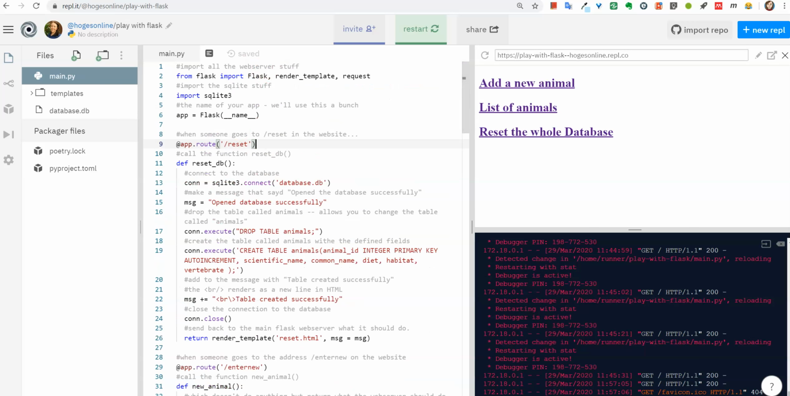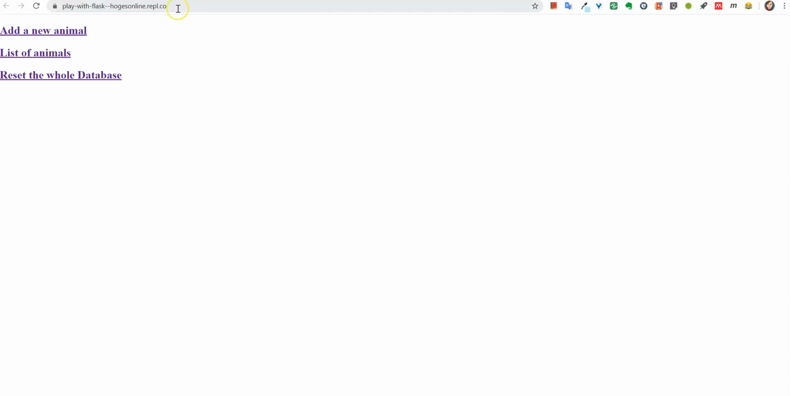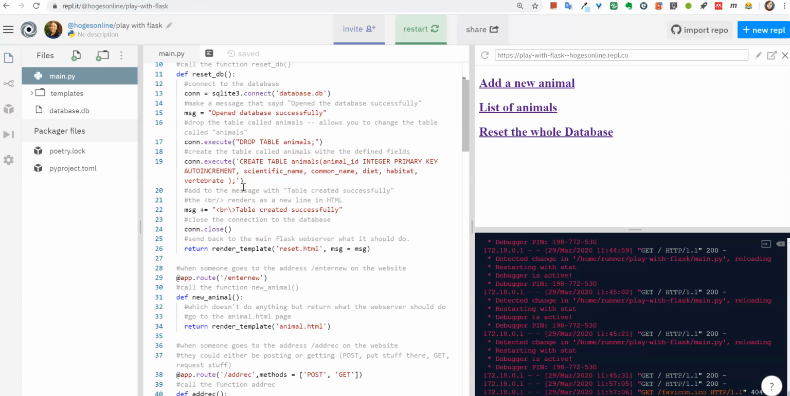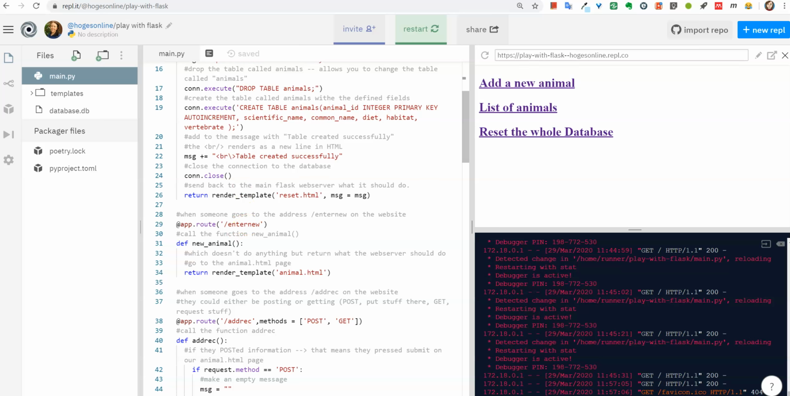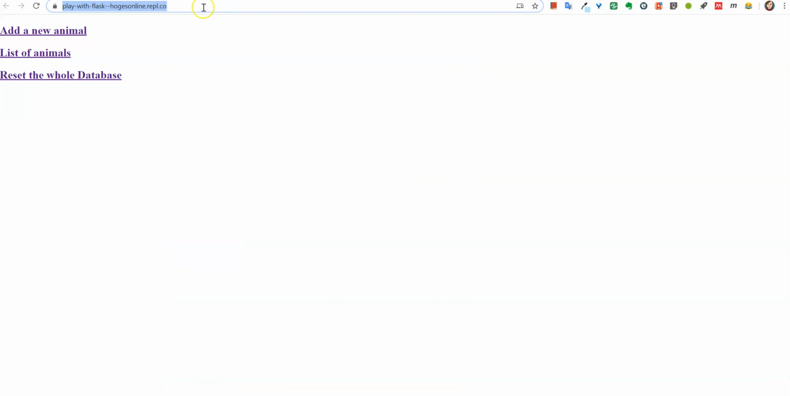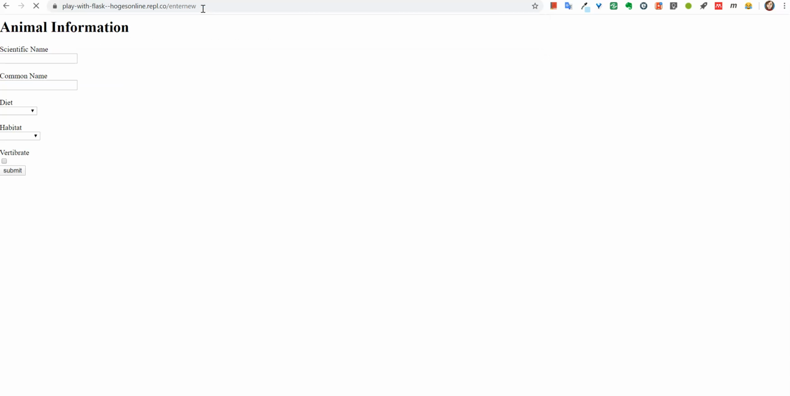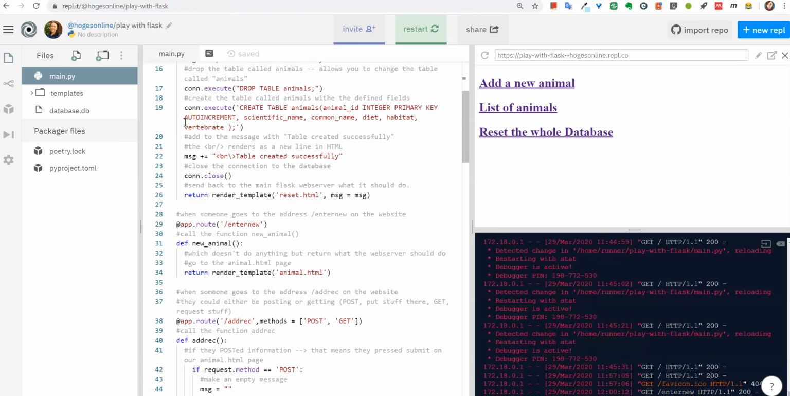So if we look at my live site, I'm not going to use that one because it's reset. I'm going to use enter new. I can actually put that address in, slash enter new, and hit enter, and I go to the form that I've made for entering an animal. That form isn't really in a folder with a separate page. It's all handled from here.